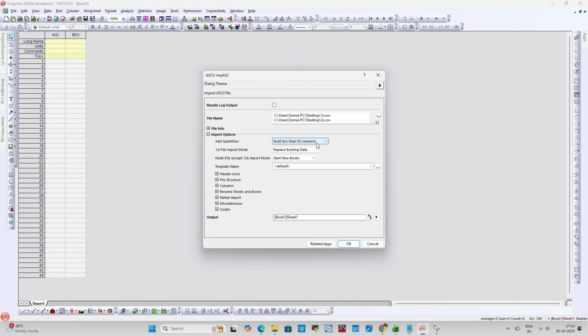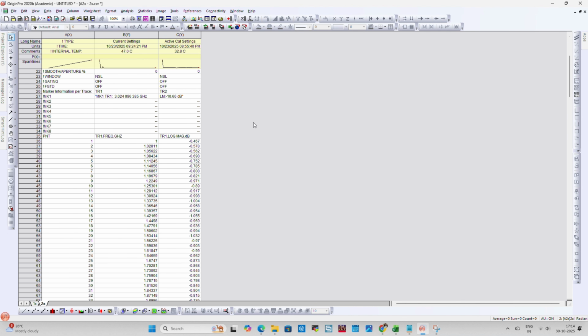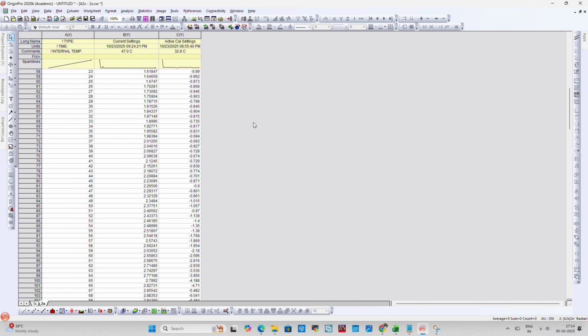If there already any data exists in your workbook and you want to replace the data, then select replace the existing file. Otherwise, select start the new workbook or new sheet. Similarly, in multiple file case, you can choose whether you want a new workbook for your data or want to add the data in separate sheet under the same workbook. So in this case, I select the start new sheet and press the OK. Here you can see your data is imported into the Origin software.